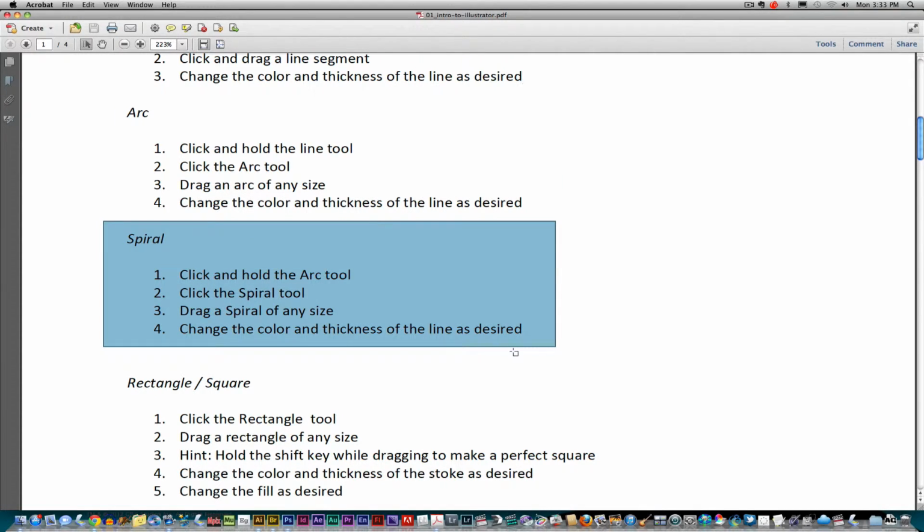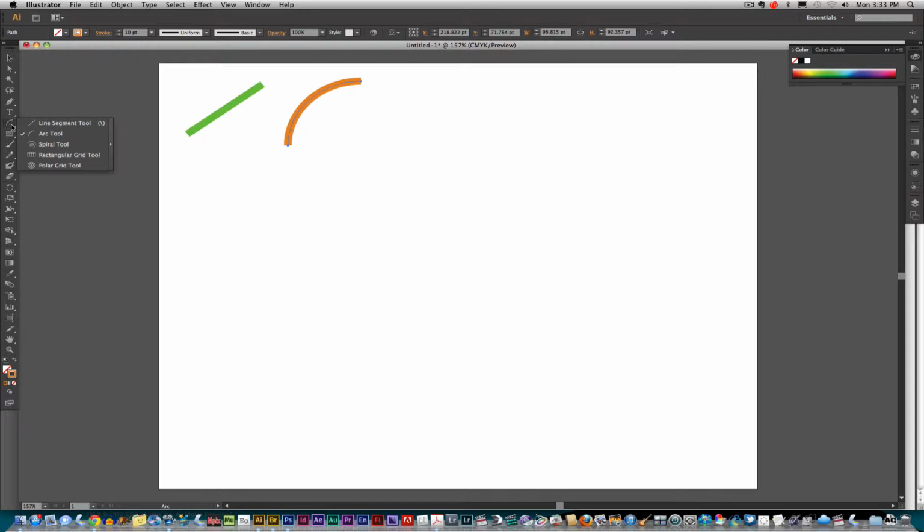Okay, good. I'll go back to Illustrator, and I'm going to click and hold on that same tool here, and there's the spiral tool. All right. If I click and drag, I get a spiral. It kind of just draws it out for you. You can rotate it around a little bit. If you move your mouse, just rotate around, and there we go.